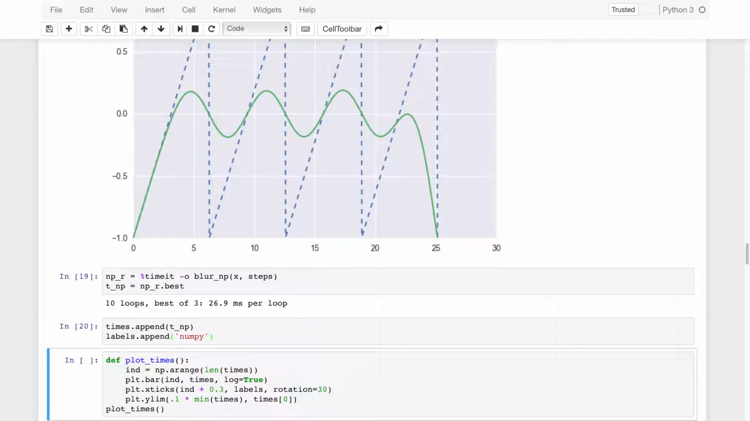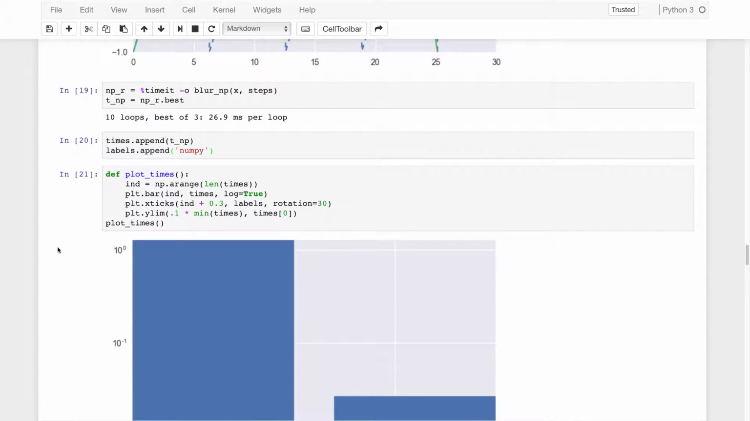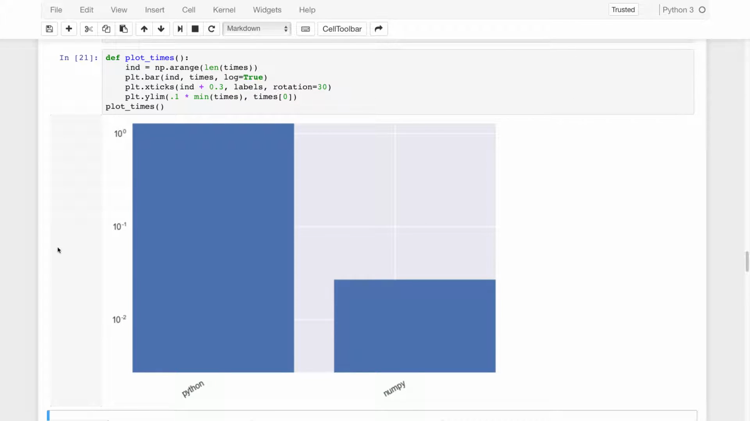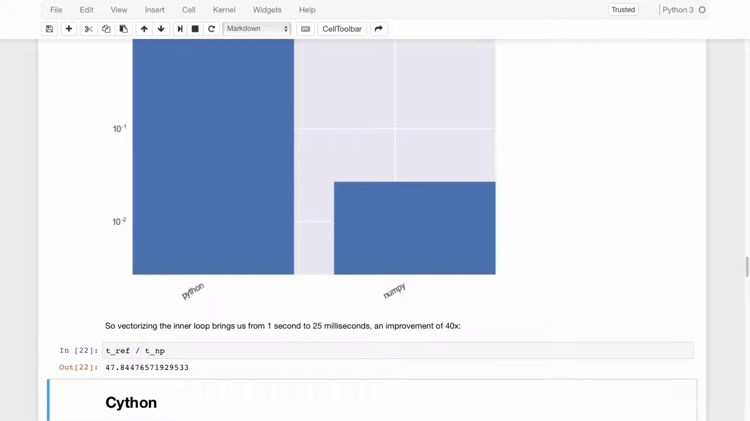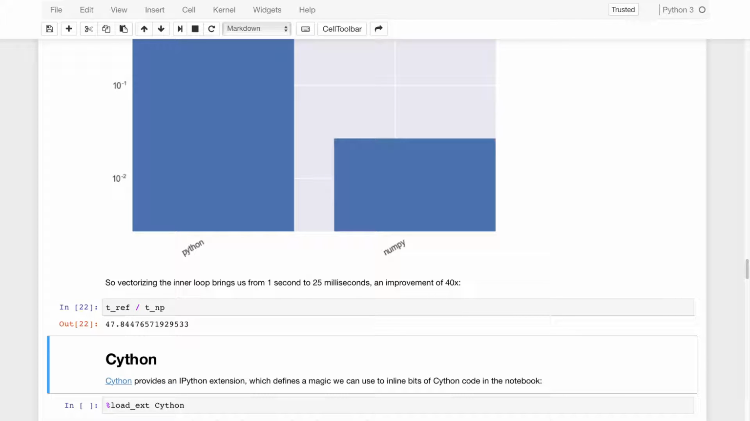We record our times, and then we can say, okay, how's Numpy doing compared to Python? So this is a log plot of the 1.3 seconds for pure Python, and then 30 milliseconds for Numpy. So using Numpy when you can makes a big difference. And let's see, how do we do? Okay, it's about 50 times faster if we just change that one thing, use Numpy instead of lists.